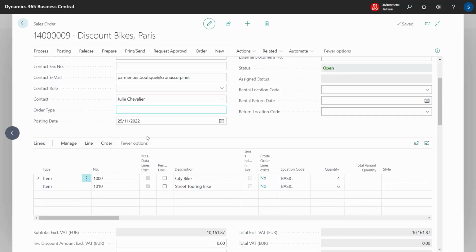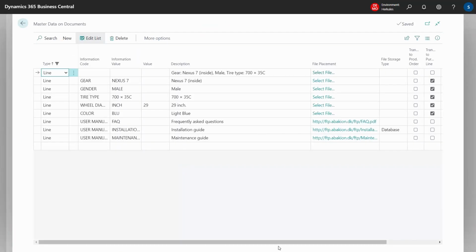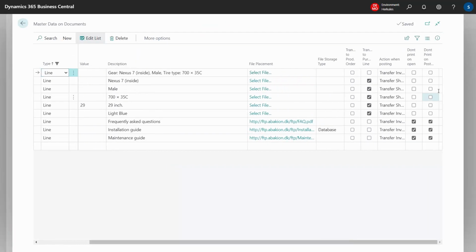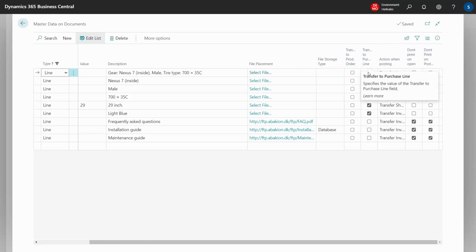We can control in great detail how master data flows around Business Central. Let's take an example with the same sales order. If we edit the master data here on the sales order, we can choose that this master data should flow to the purchase order or production order that is created for the item afterwards.